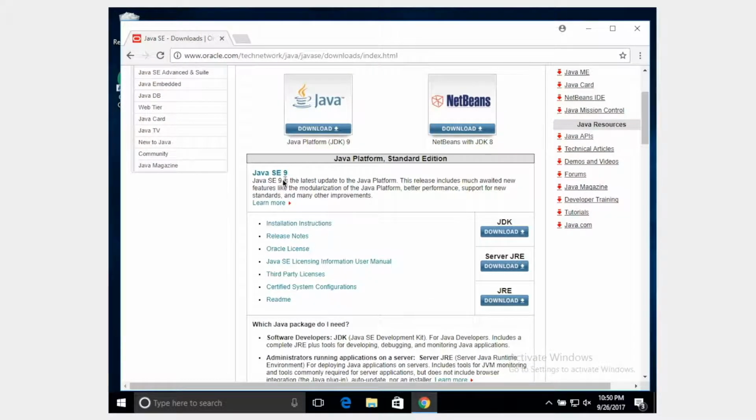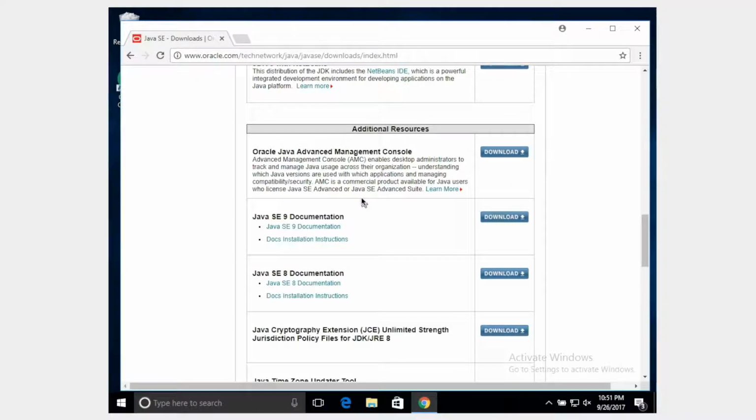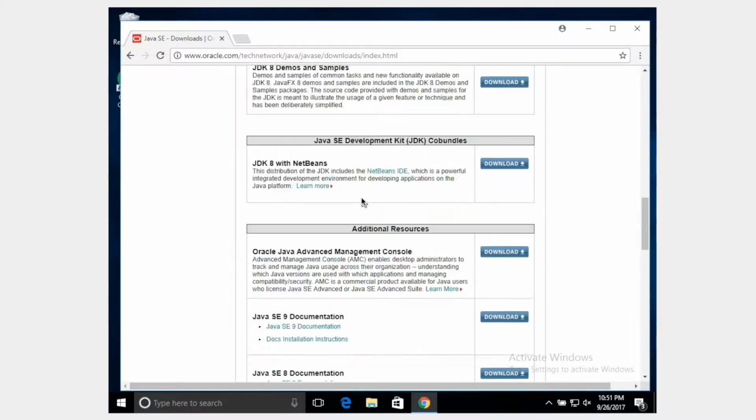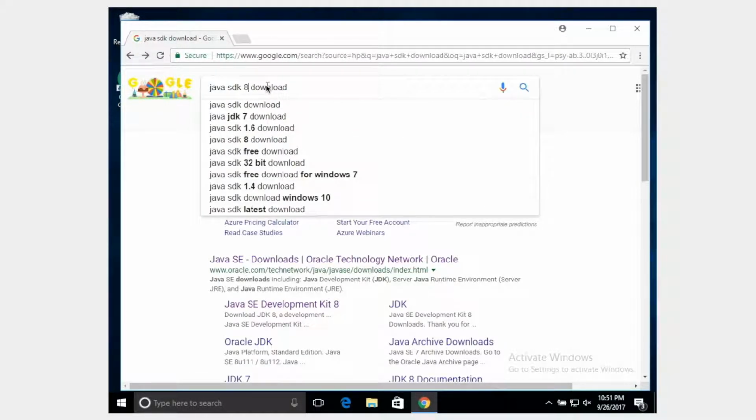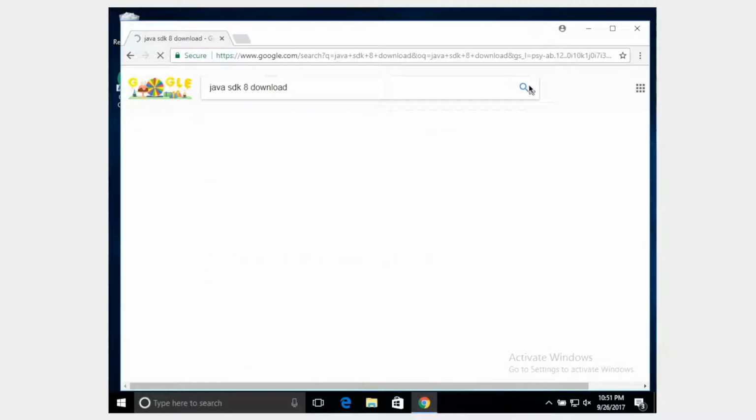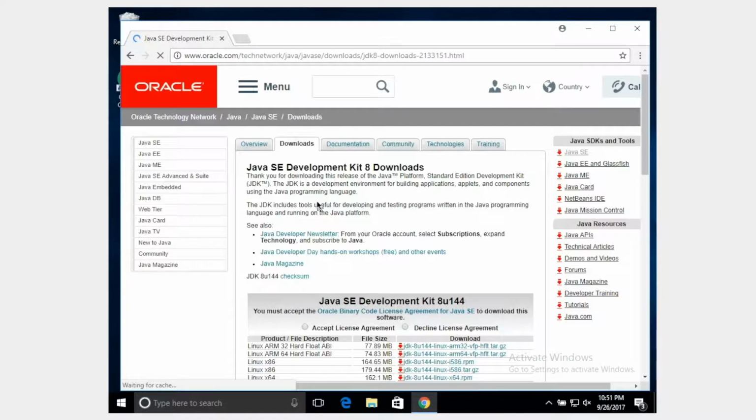You can see here I've got Java SE 9, which is the latest one, and you can also see SDK 8. I want to use Java SDK 8, so I'm going to go back, add 8 to the search, and search again. Let's see here. You land on this page that says Java SE Development Kit 8 Downloads.